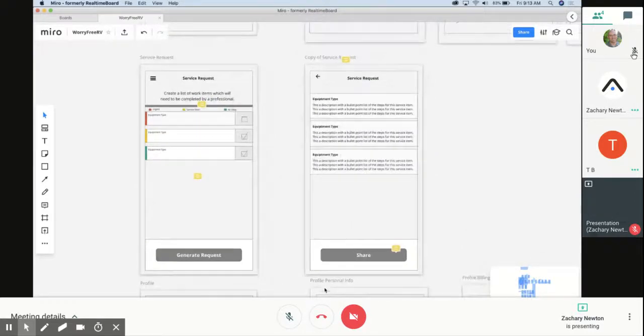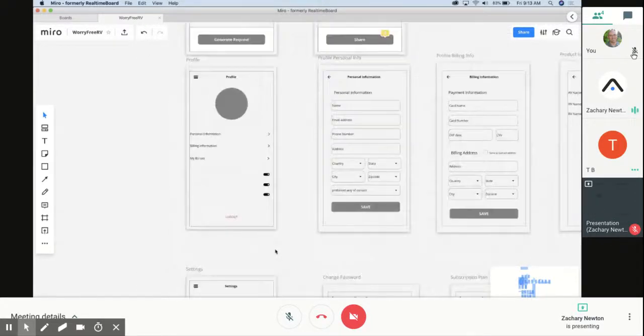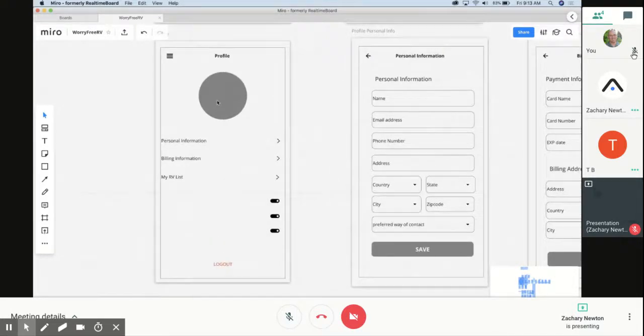Yep. Okay, so the next thing we have is basically the profile here. So this is just an image we have of that user. And then if we go down, we'll have the personal information, billing information, the list of their RVs. If they only have one, there'll only be one item in the list. But when we get to that mid-fidelity, we can make the list items for something like the RV list have a little bit more to it than just a tiny line item with a title. We can make it like a nice card or something like that.